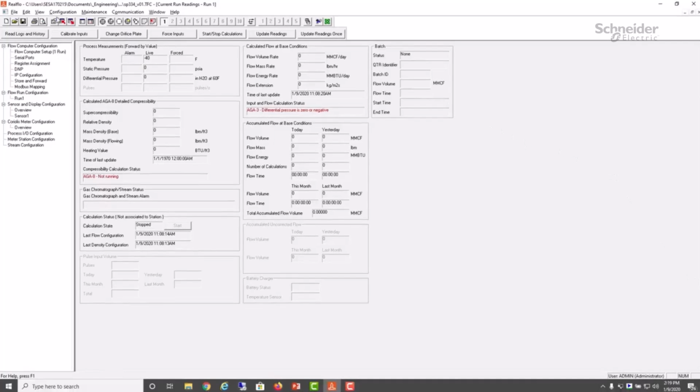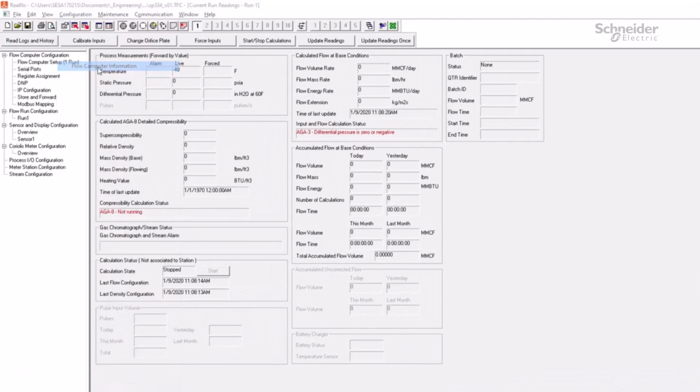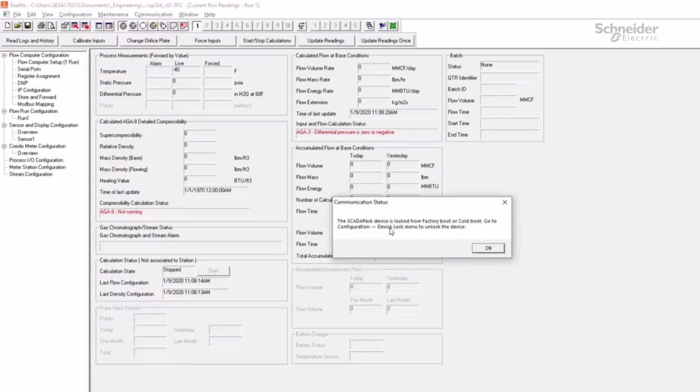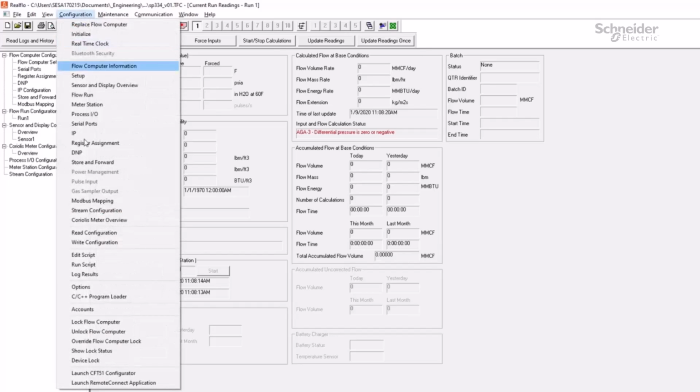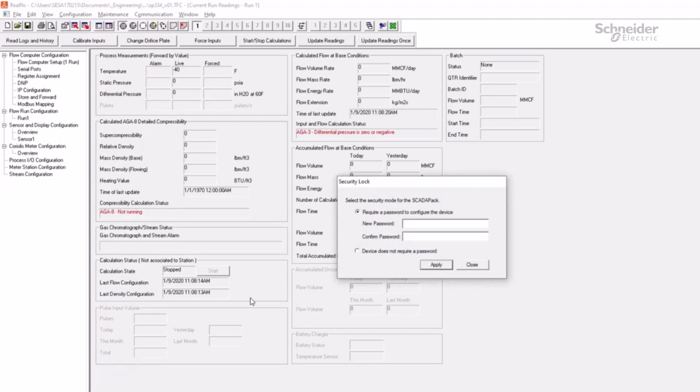So in Realflo, if I select any command, I have the message here that the device is locked from a cold boot or from just reinitializing it, as we saw in the previous slide. And I'm to go to the device lock to unlock it. Again, I'm using Realflo 7.0.2 or newer, and I'll select the device lock command. So here I want to use the dialog to enter a password to associate with the security lock. If the dialog doesn't look like this one, you'll need to cold boot or reinitialize the security locking.